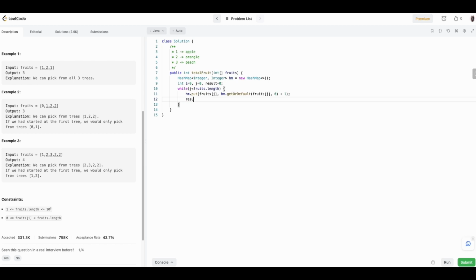And then we'll keep comparing the result every time. The result will be the maximum value of the current result or j minus i plus 1. So j minus i plus 1 is to keep track of the current window.